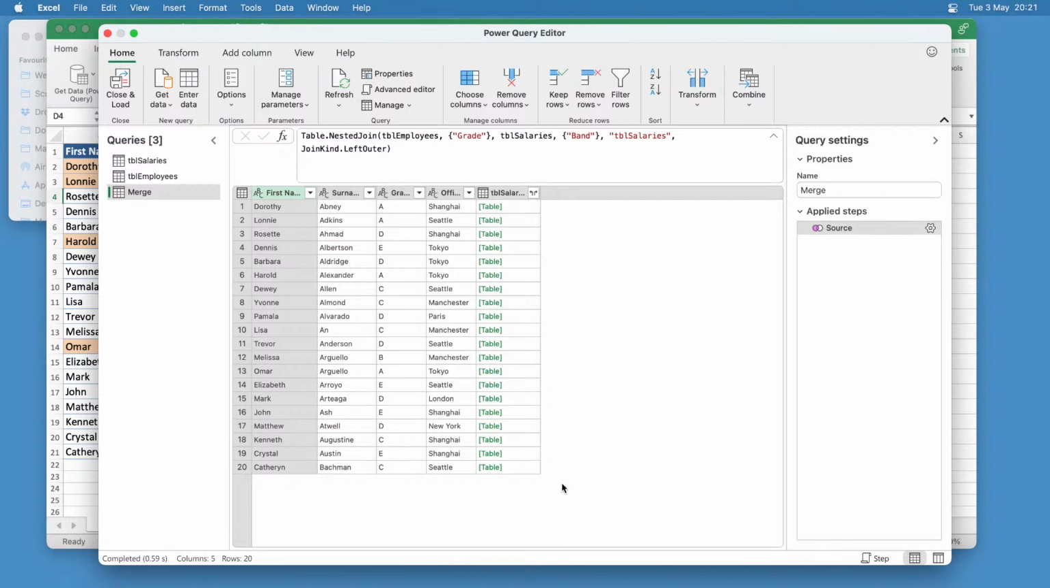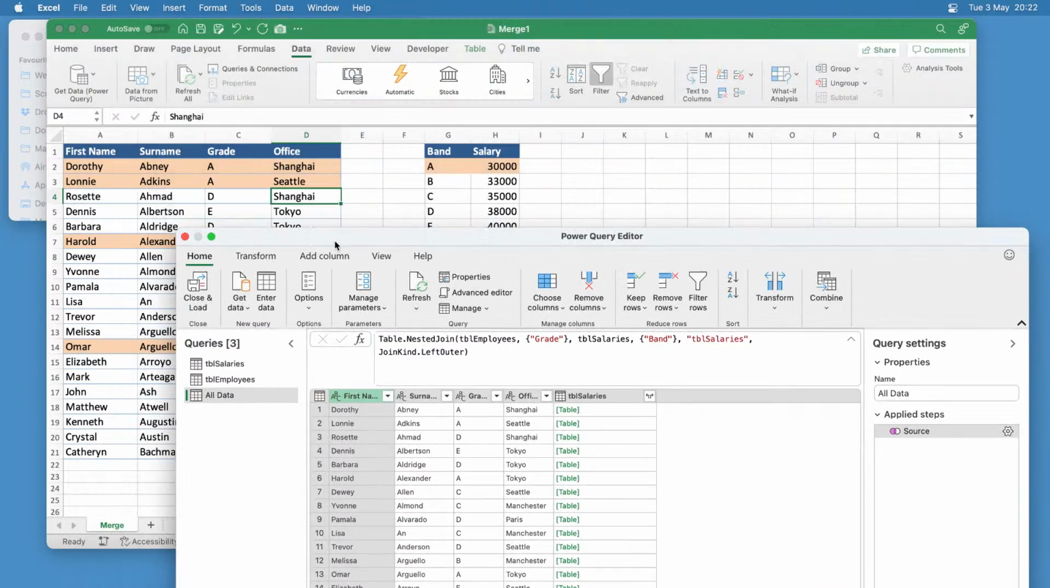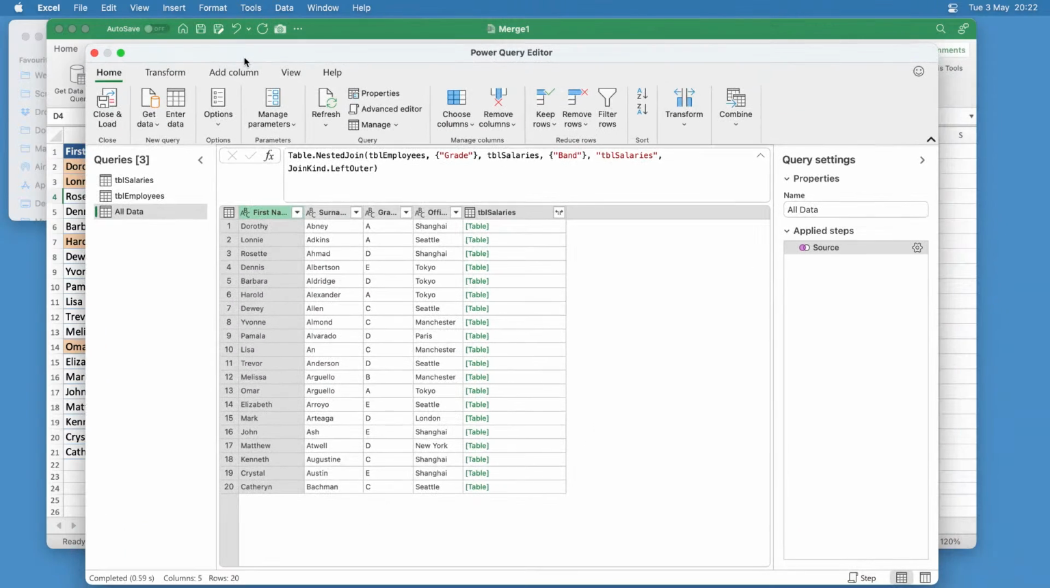What that has done is create a new query, which is called Merge, which I can rename if I want to. I would tend to call it All Data. But I don't see the salaries. I don't see the actual salary. What I see is a column called TBL Salaries, which is the name of the table that's got the salaries in.